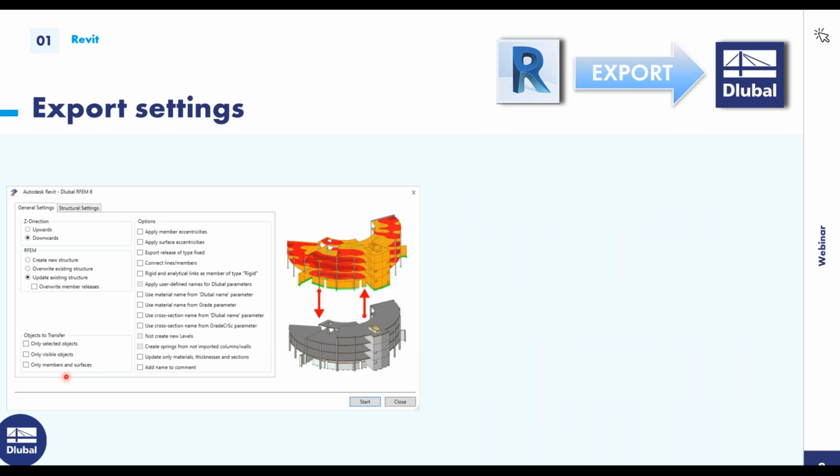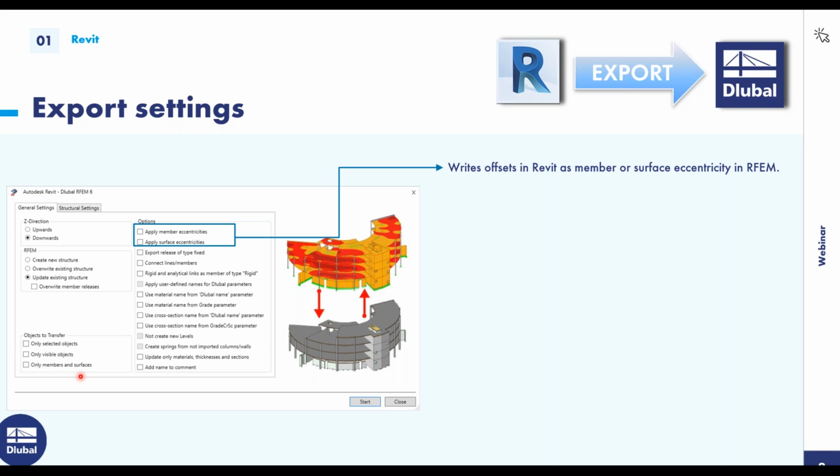Then some more additional options on the right-hand side here. You can choose if you want to export member eccentricities or surface eccentricities. Eccentricities are some calculated distance between the analytical line of a beam or slab, and that distance is to the center of gravity of the physical object. So that's what an eccentricity would be in RFM.